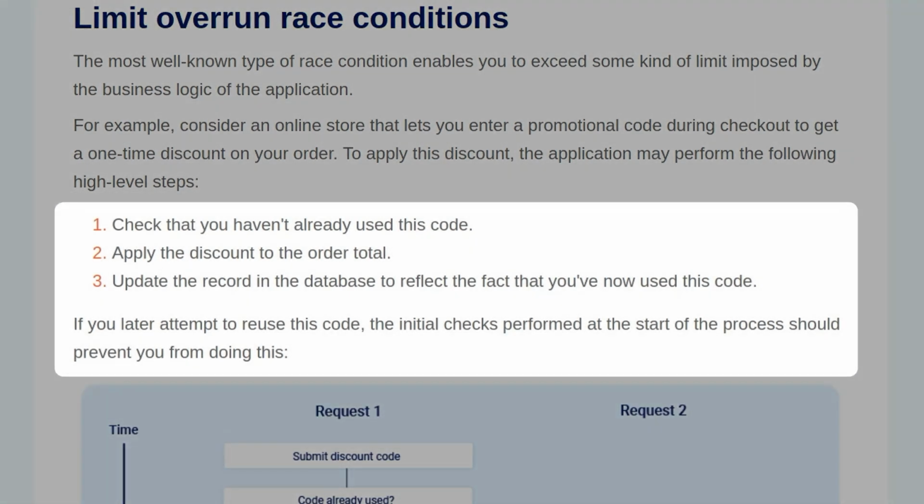First, it'll check that you haven't used the code. Second, it will apply the discount to the order total. And then third, it will update the record in the database to reflect the fact that you've now used this code. If you later attempt to reuse the code, the initial check performed at the start of the process should prevent you from doing this.